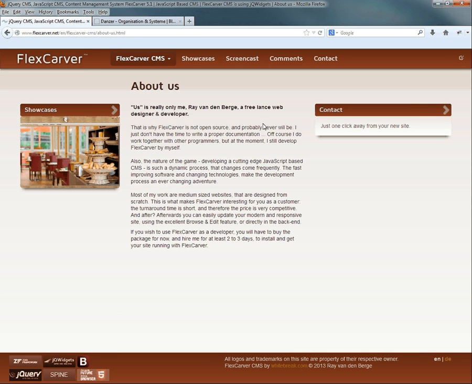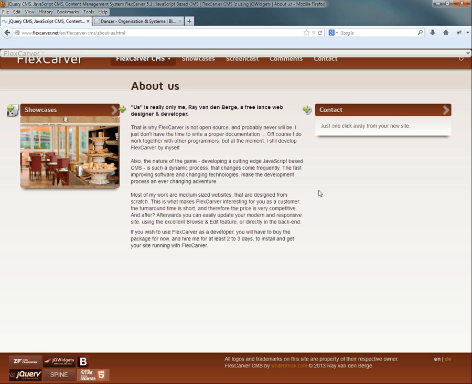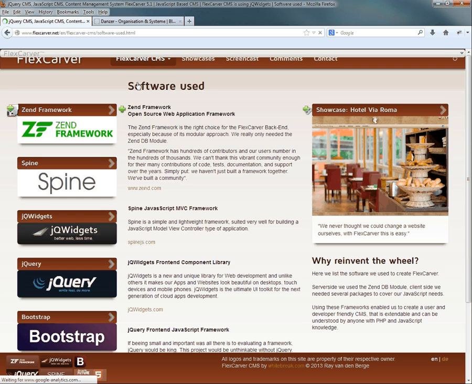And if I log in, nothing much changes. I can still surf through it, but there's the three icons here, and there's the expander on the top, which is actually the backend. What also happened is all the content in the page is now editable. For example, the title is editable by just clicking on it, and you can edit it inline.